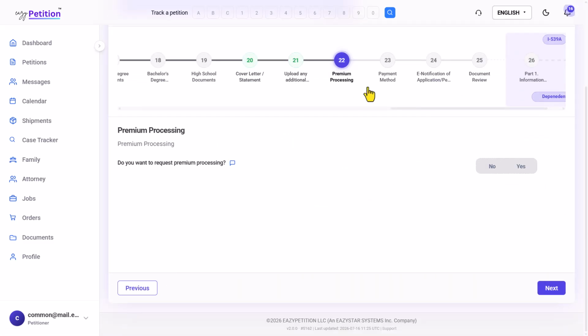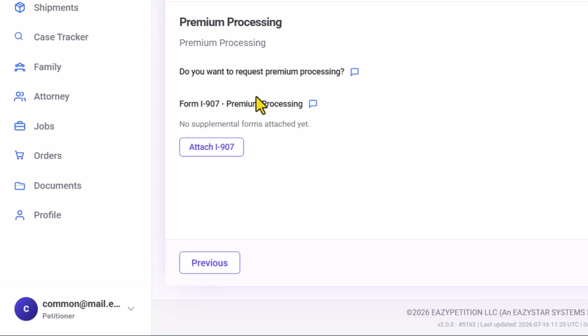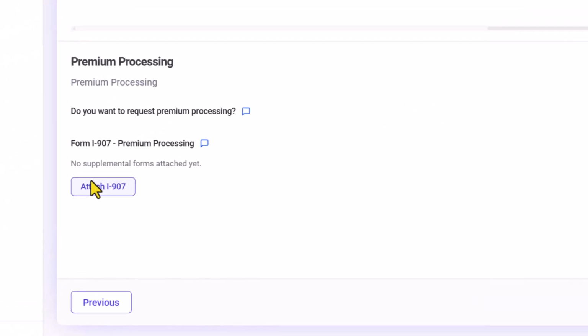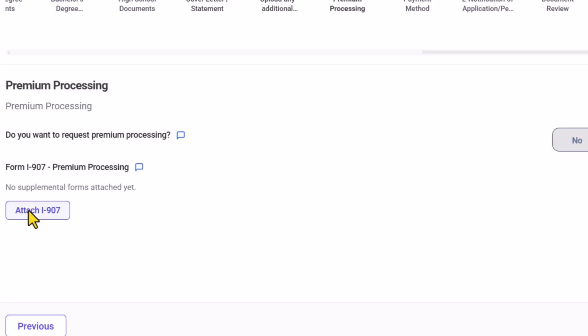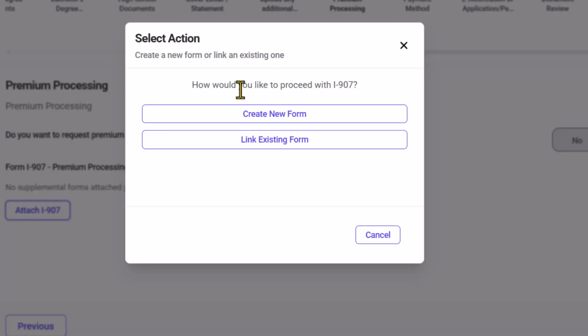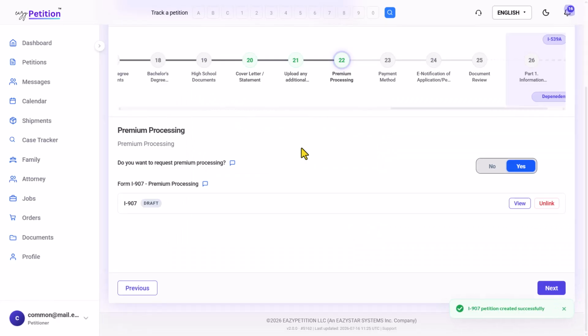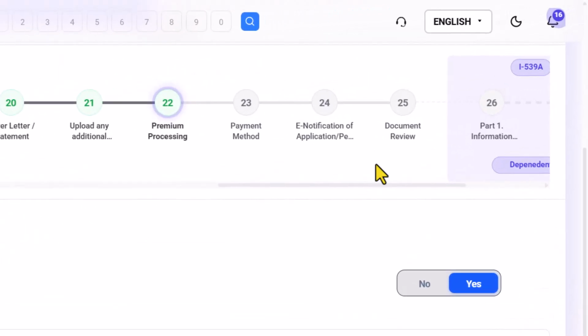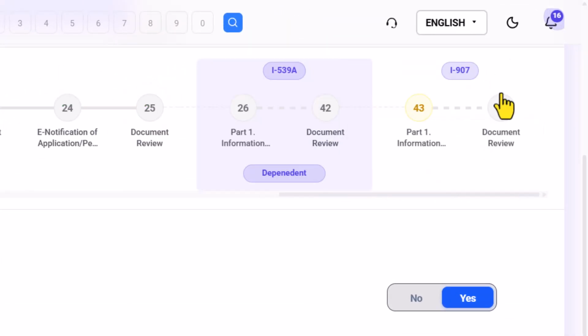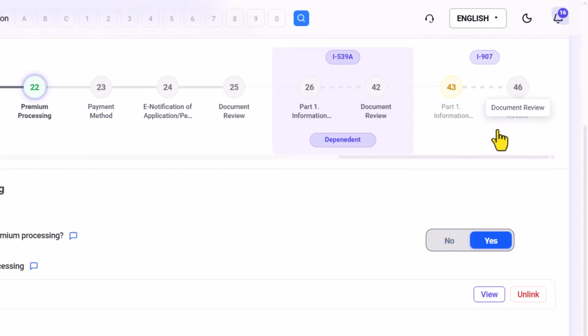Then next is your premium processing. If you want to request premium processing, you can select yes. You will see a link to attach your Form I-907 by clicking on this attach I-907. You will see two options. You can create a new I-907 or you can link any existing I-907 as well. When you attach your I-907, at the end of your flow, you will see your I-907 is attached here.